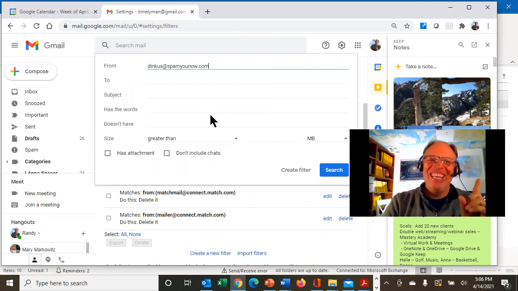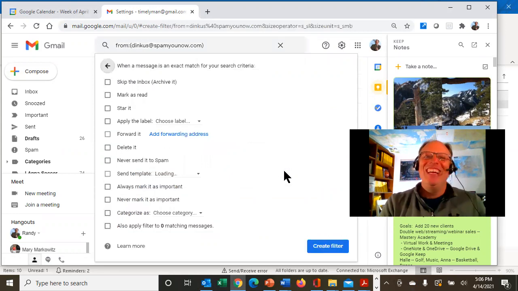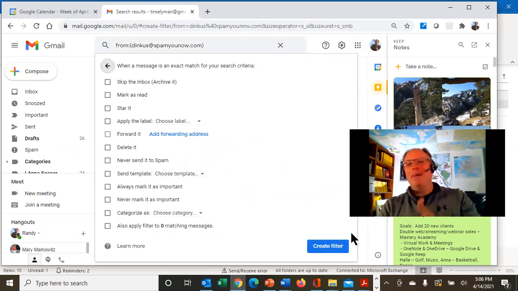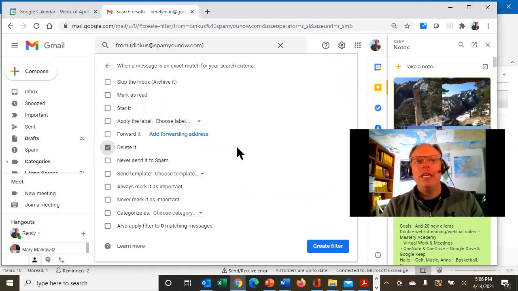All right. Now, what I'm going to do is create a filter. It's loading the emails in the background that came from Dinkus. But notice this. I can actually set it up to delete it and create the filter. And if I do that, it will set up and create a filter.